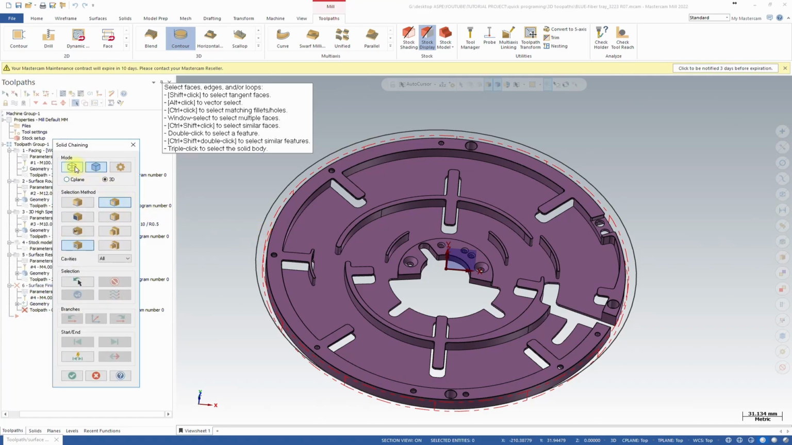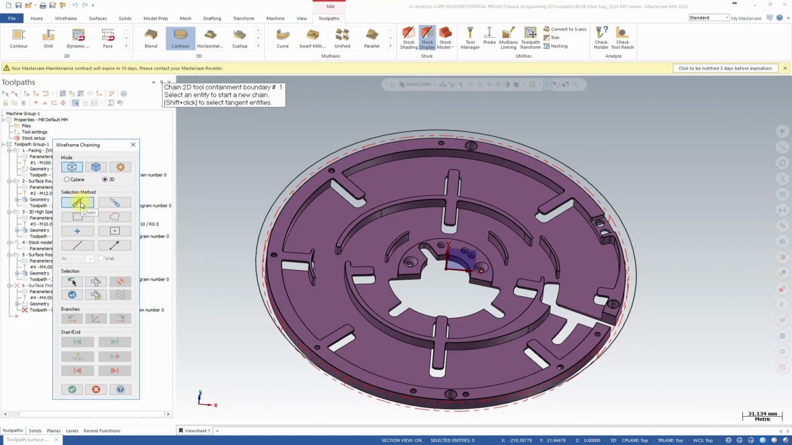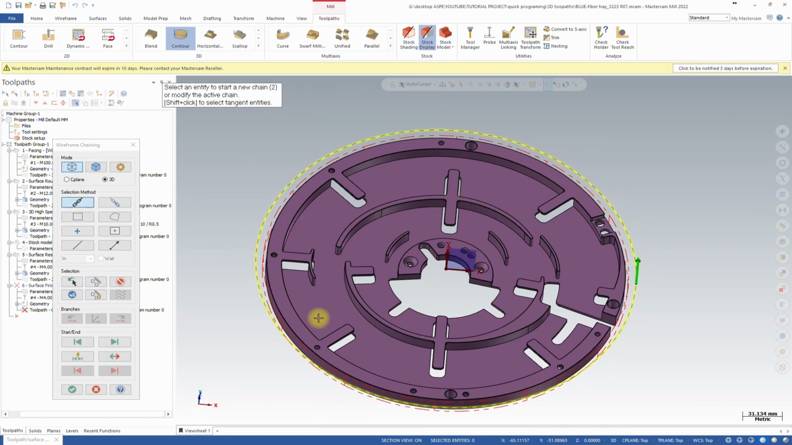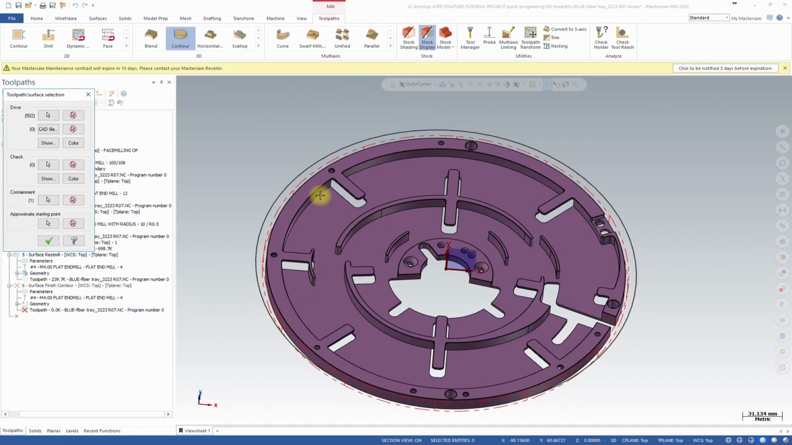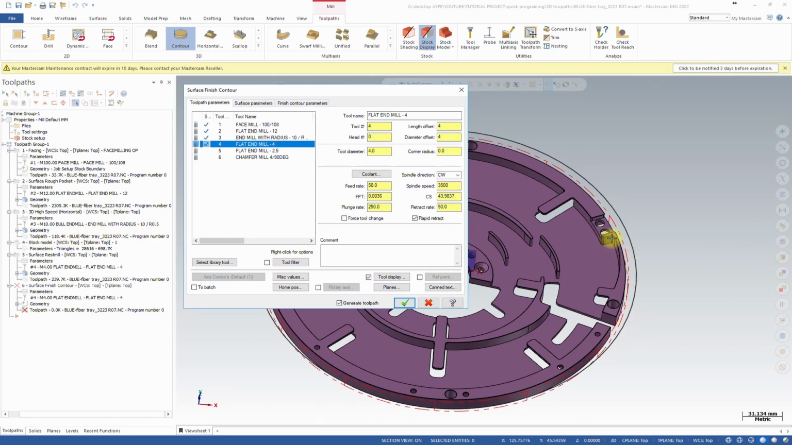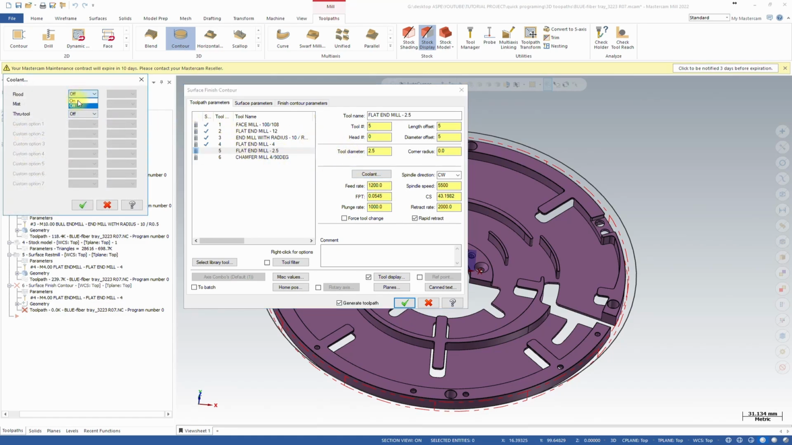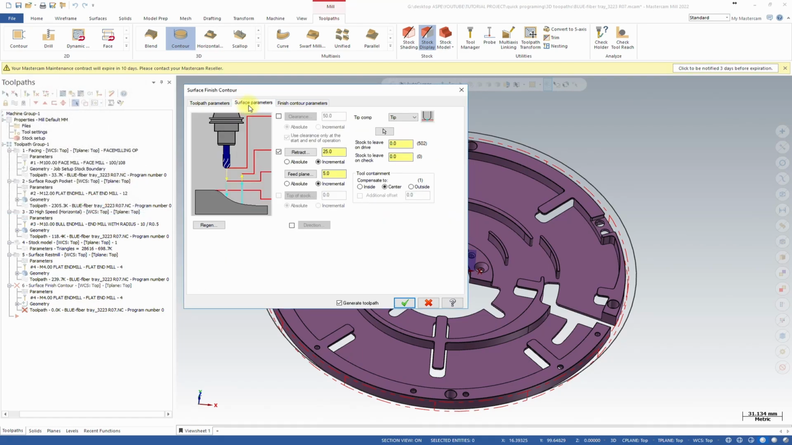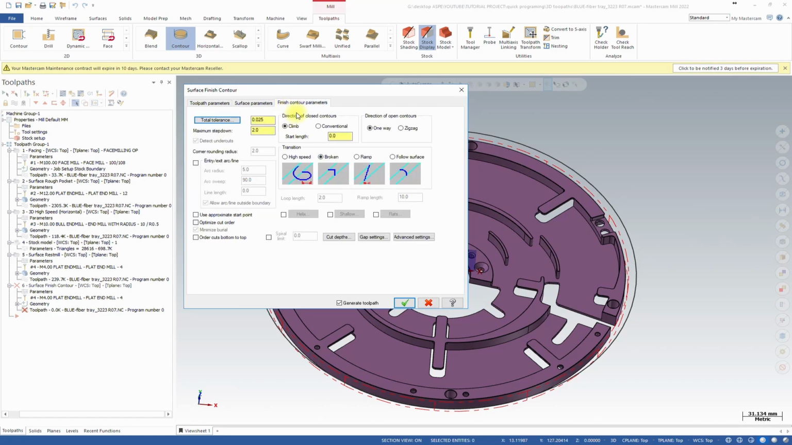I can select my containment using wireframe, close chain, this wireframe, this circle, and because we have 1.5 mil radius in each corner, I'm going to use a 2.5 millimeter slot drill. Coolant on, surface parameters. I don't need to change anything here. Finish contour parameters, and I'm going to leave 2 mil. Entry, I want to use, let's say, 2 mil.